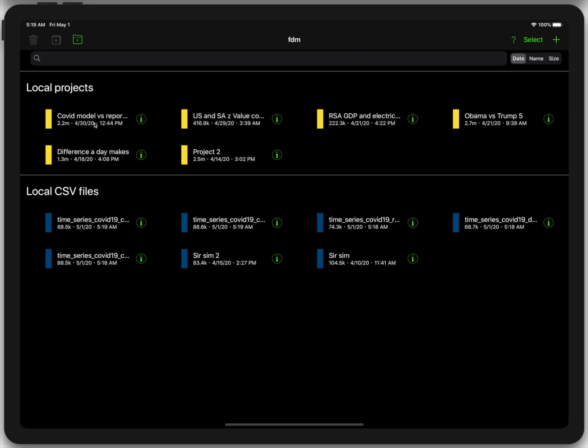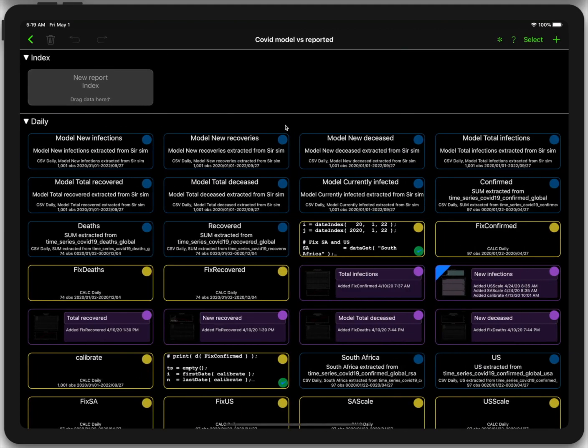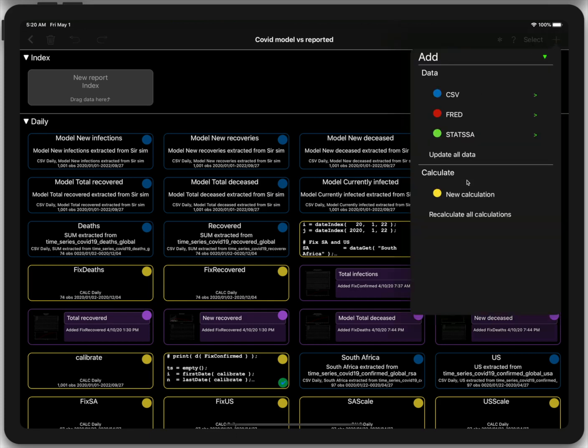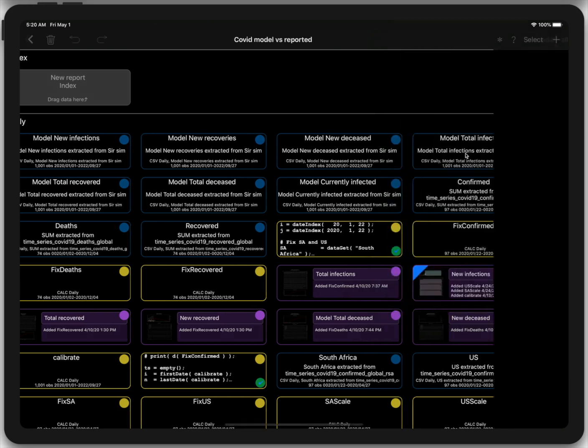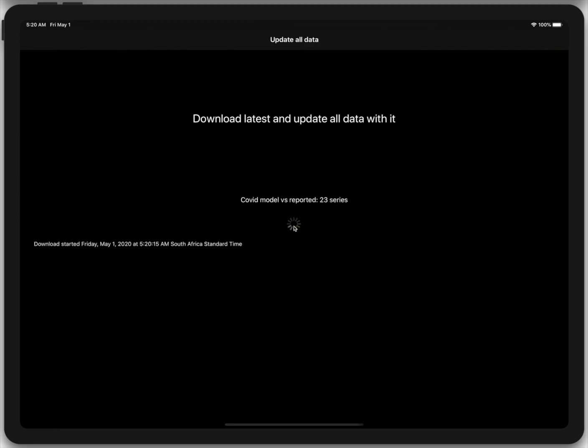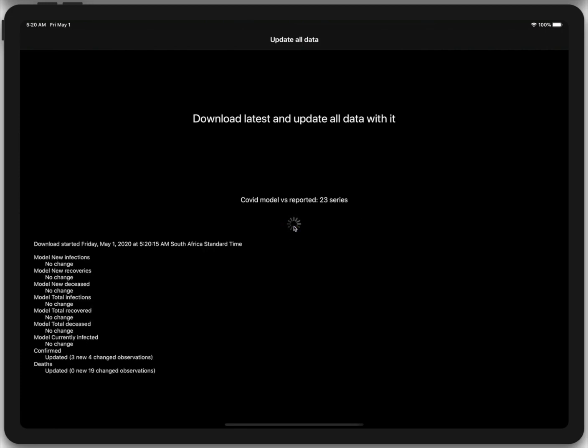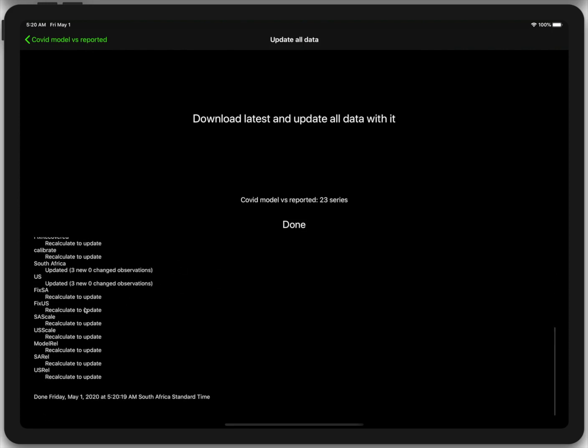So let me open my project file. Now these series are updated from those CSV files. That's why they are marked with these blue dots. But they haven't been updated yet. So I can update them one by one. But what I'm going to do is I'm simply going to update all data. So this will go through all of the data sources if I download anything or if I get it from a CSV file, and it will update that. So there we go. Now it's updating everything, and I can see I've got some updates here and there.